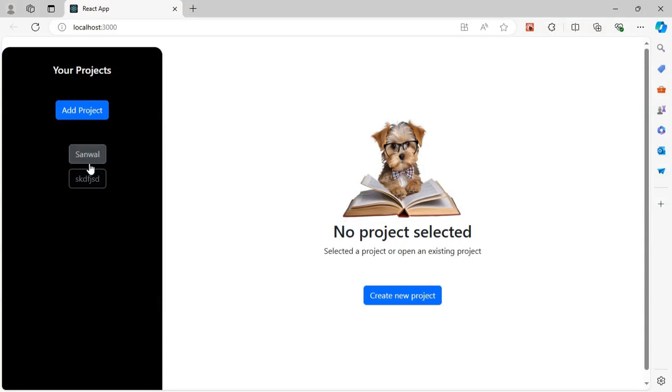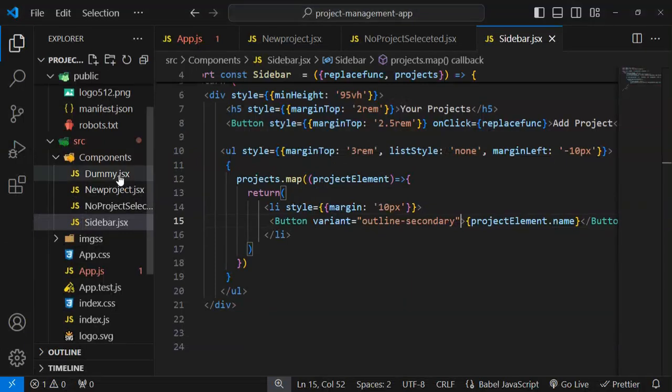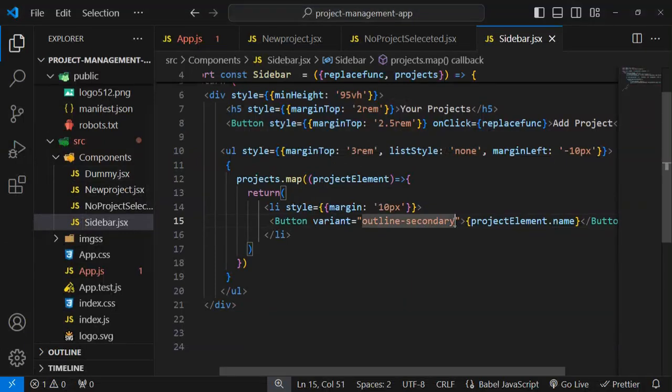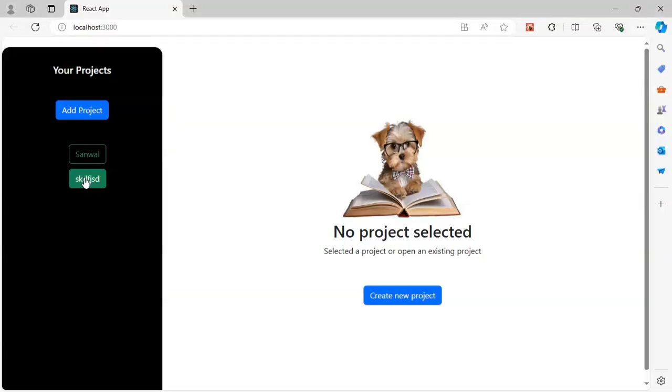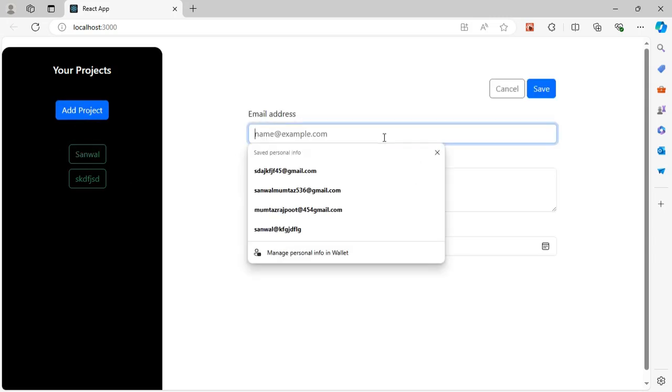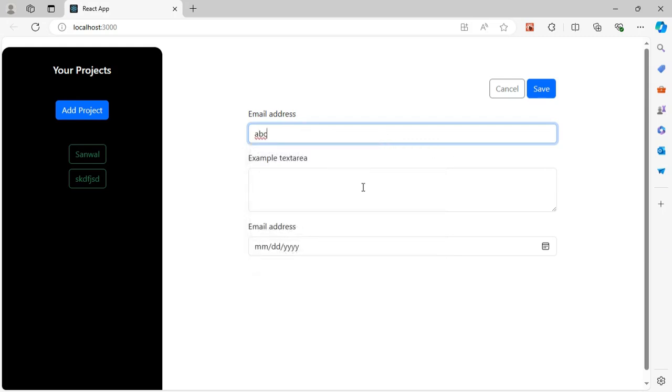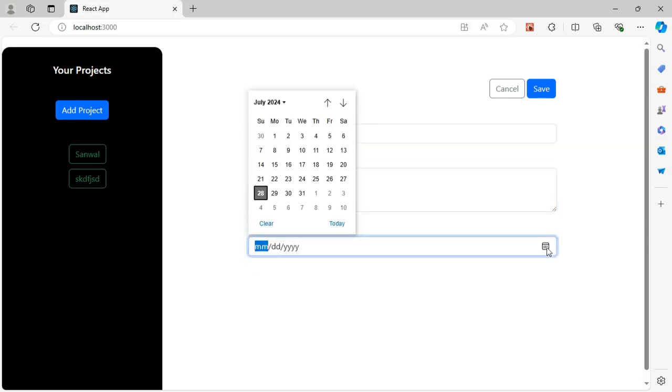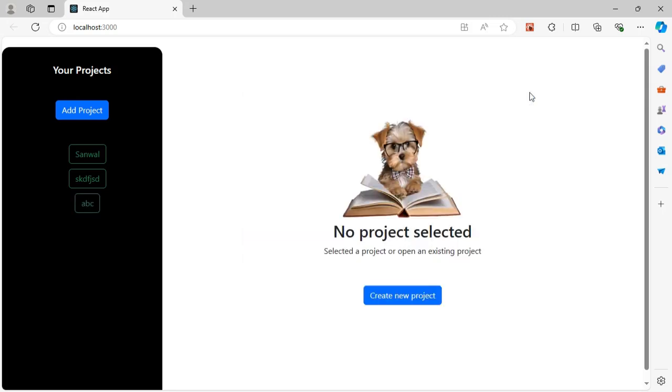But this color is not good here. You can also type here success. Let me see what it is now. You can also type anything, it's up to you. So here you can see we have added 2 projects. Let me add a third project here. And here you can see we have a third project.